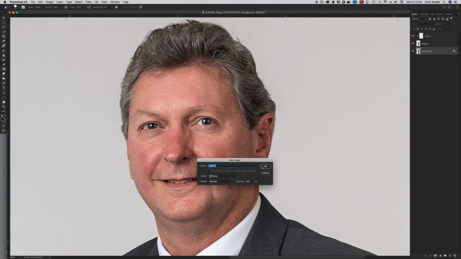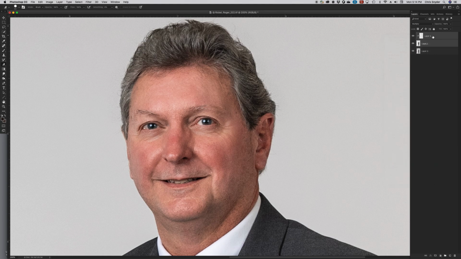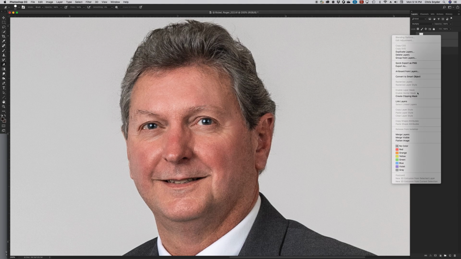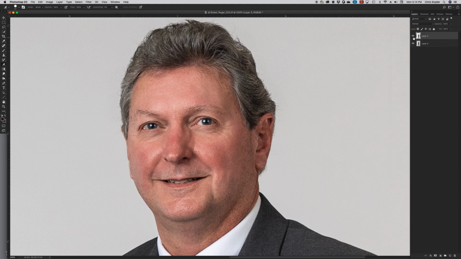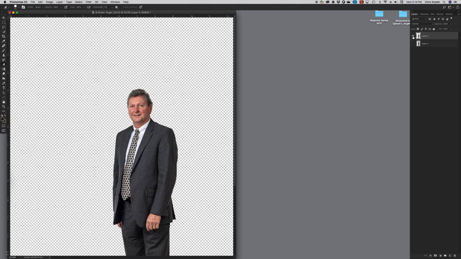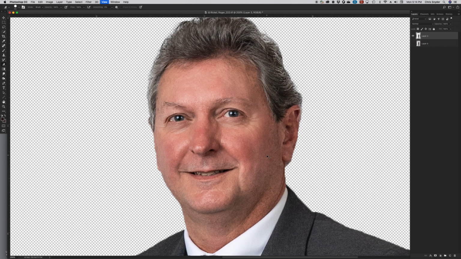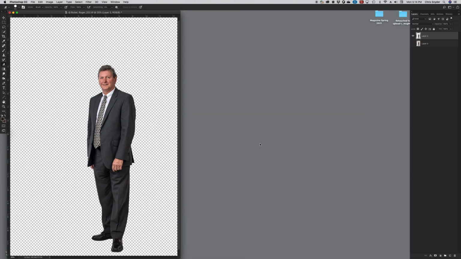Double click on it, call it layer 0, unlock it, go to layer 1, go to layer 2. Same thing, you can shift click the layers that you want, and if you right click on your mouse, there's the option as well to merge layers. There, now we have Roger on the original white, zoom out, and then Roger completely outlined with a clean outline. There's Roger.